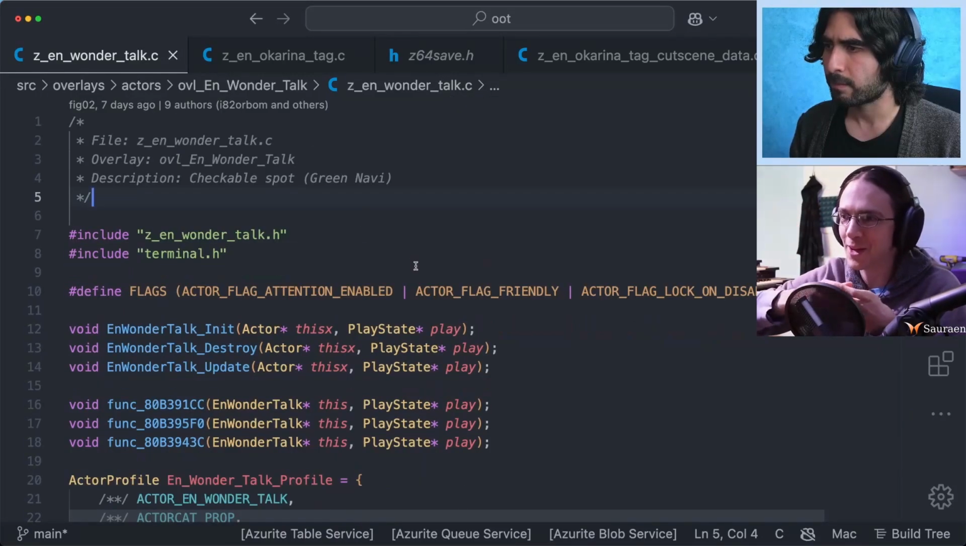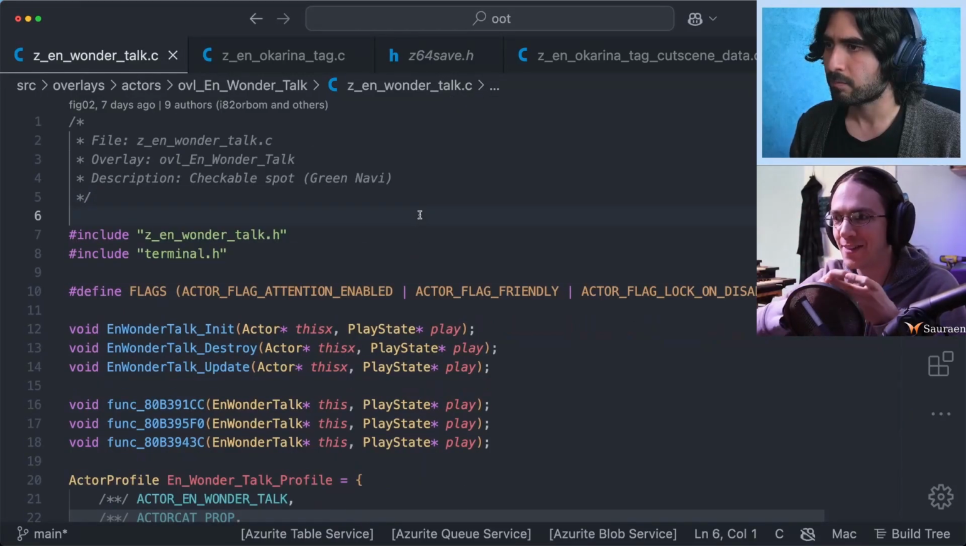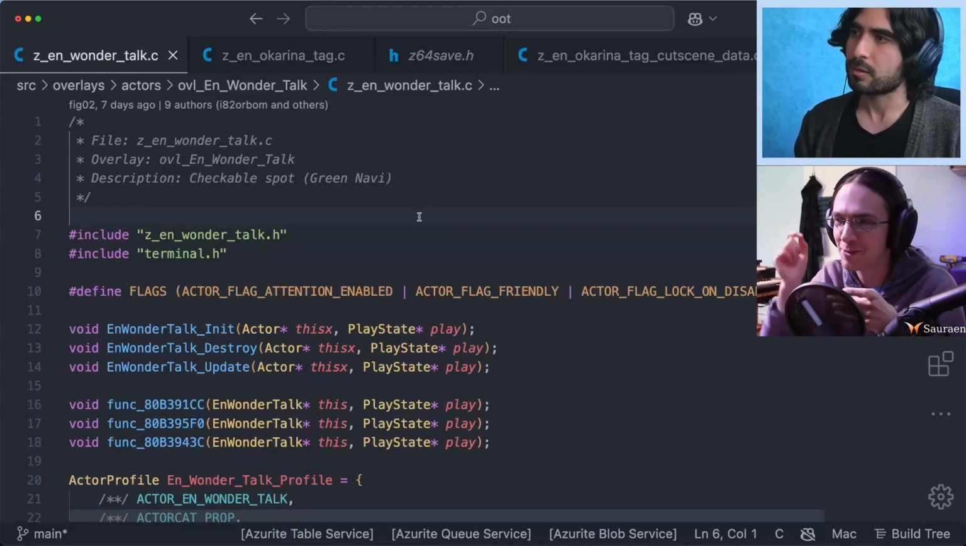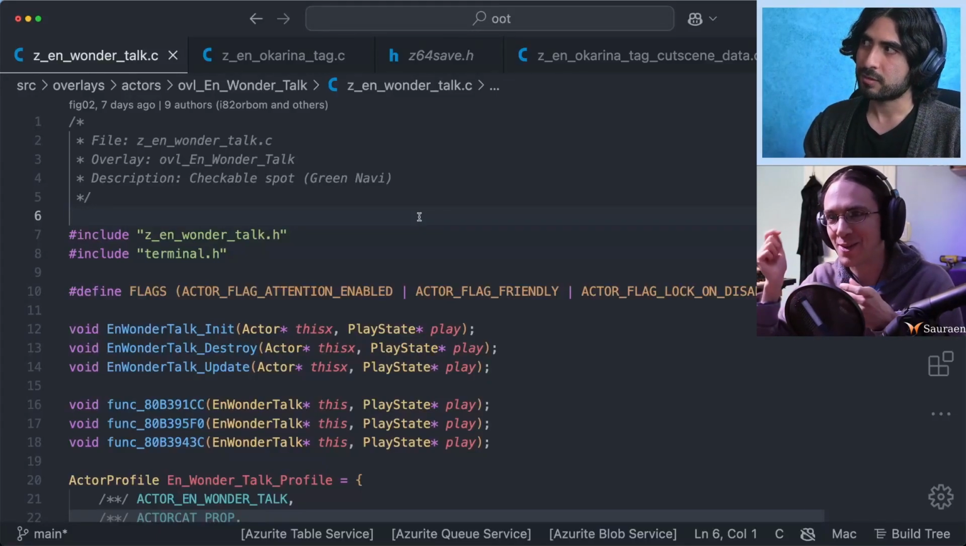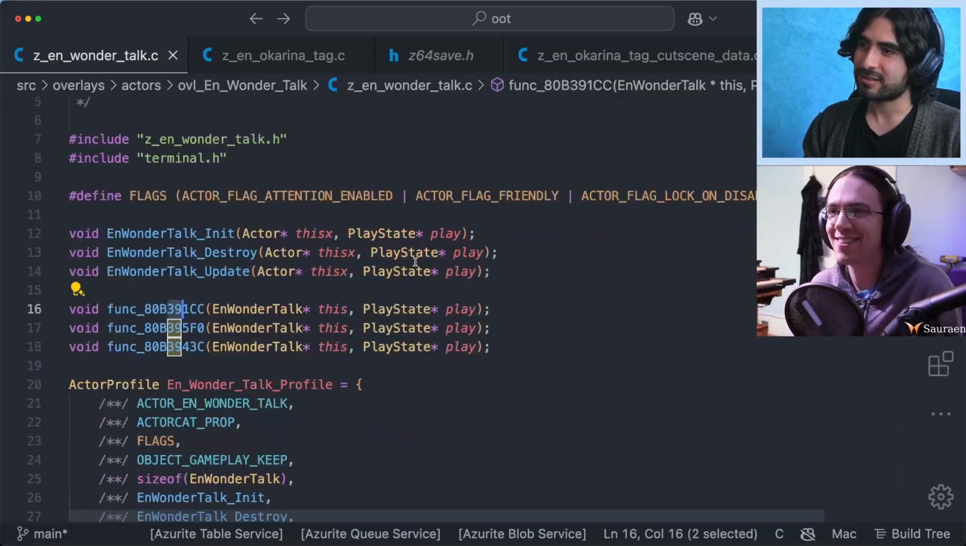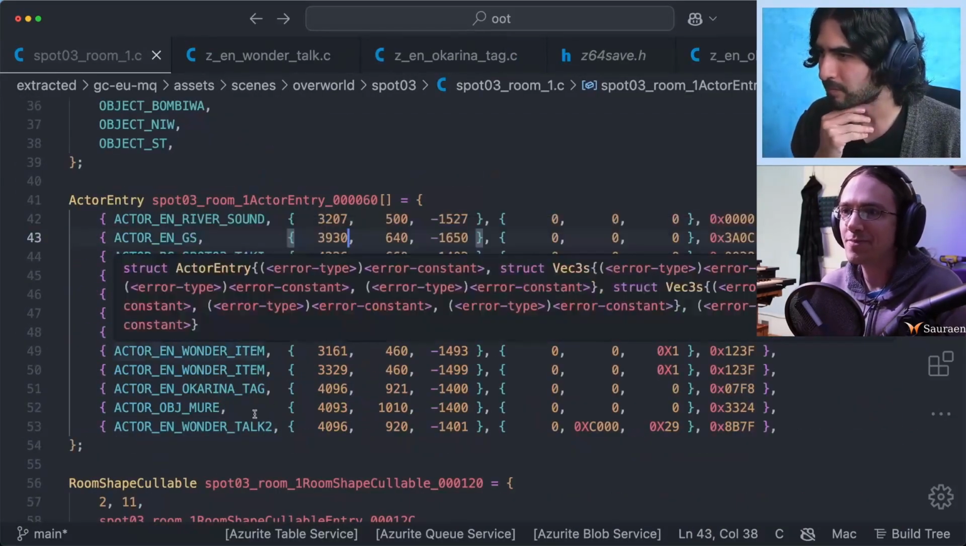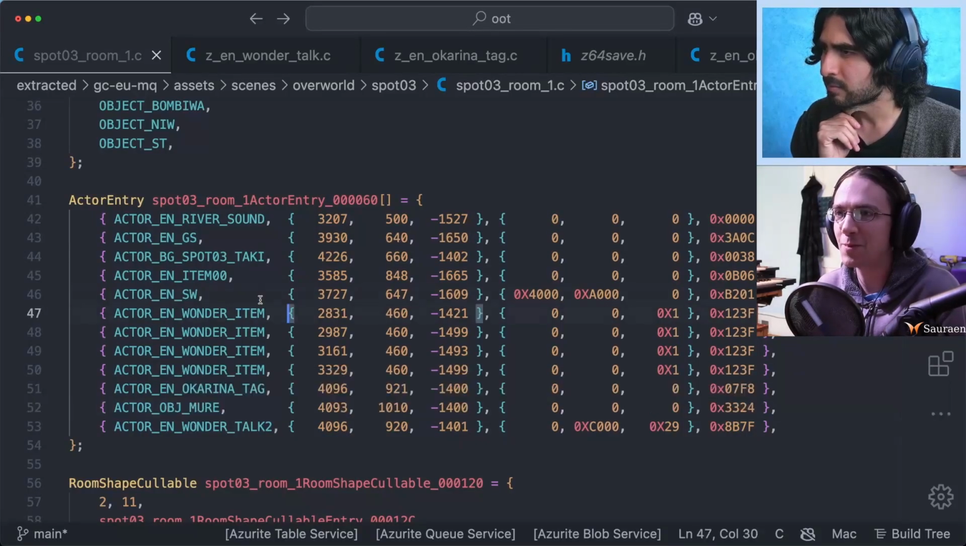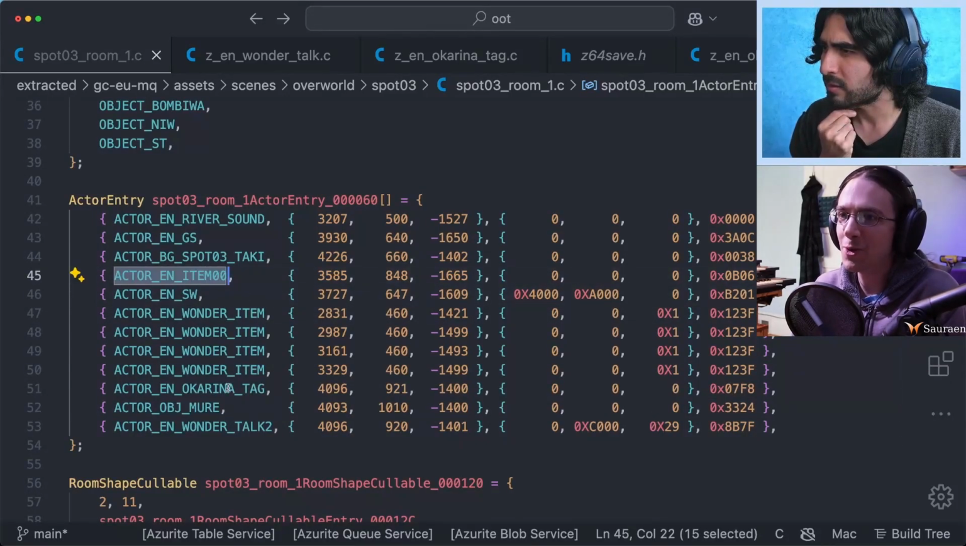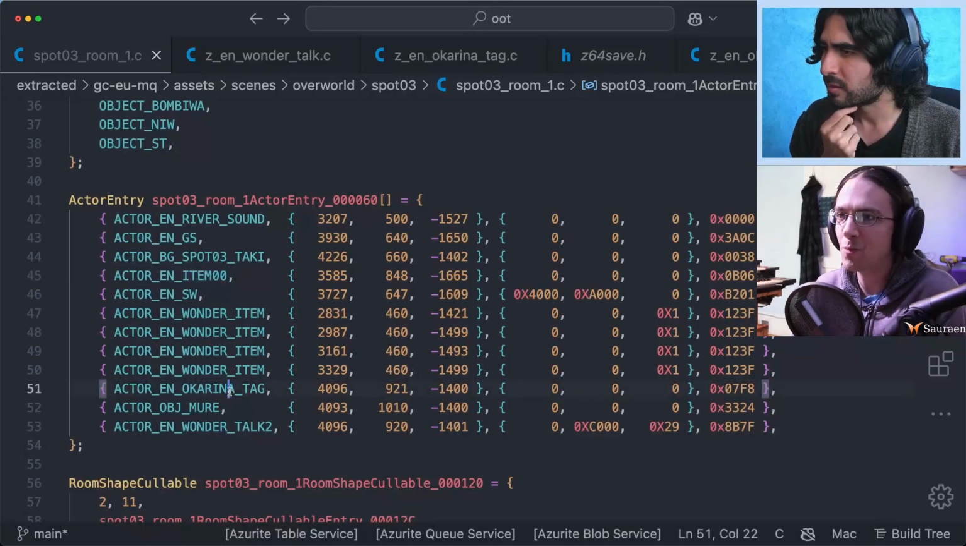So the Zelda's Lullaby check is one invisible actor at that spot. The Navi hovering over it is another invisible actor at the same spot. Wow. So it's not either of those. So go back to your list of actors in the room. So you're gonna have to learn a bit more. All right. So we know what wonder item is. We know what Ocarina tag is. We know what wonder 2 is.